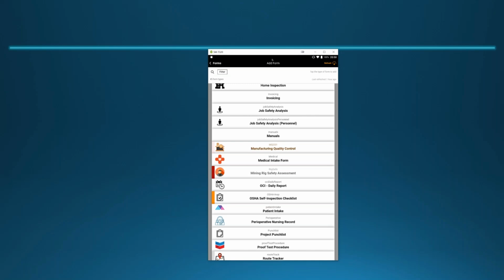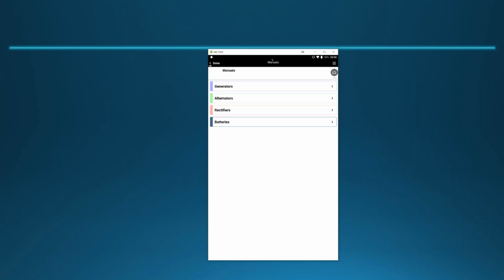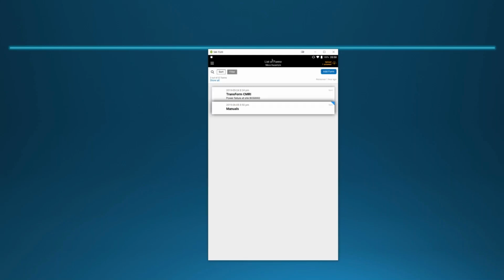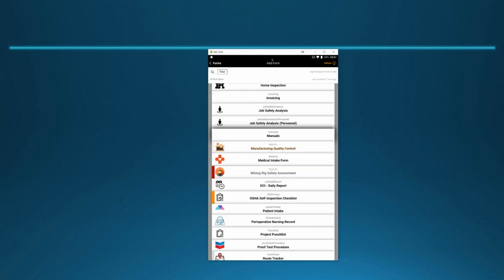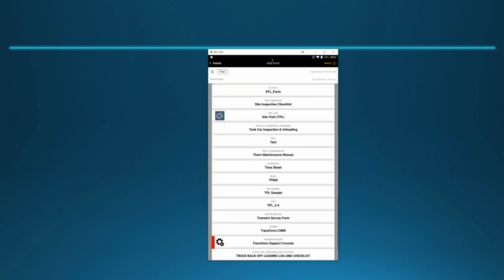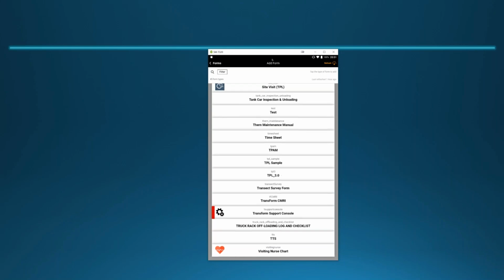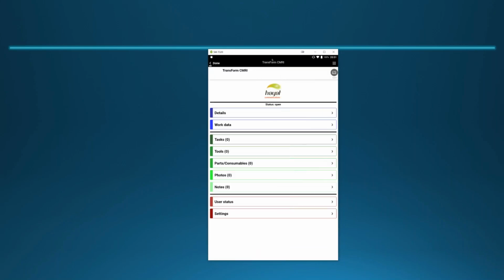And they're totally different. One is a manual reference, so I want to have a documentation library on my mobile for equipment. And the other one is CMRI that we'll see just now. So it is extremely flexible to be able to have all of such a different array of forms on the same device. So let me just jump in and create a new one. So I'm going to create a new instance of Transform CMRI. And there it is. So I have my sections of work.